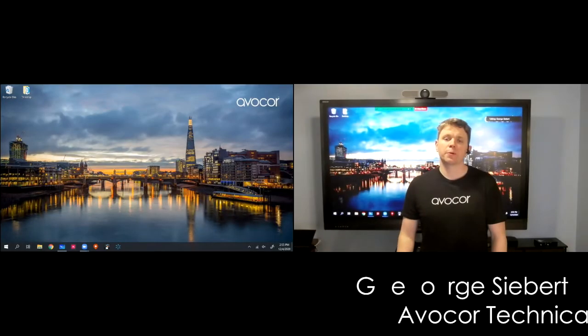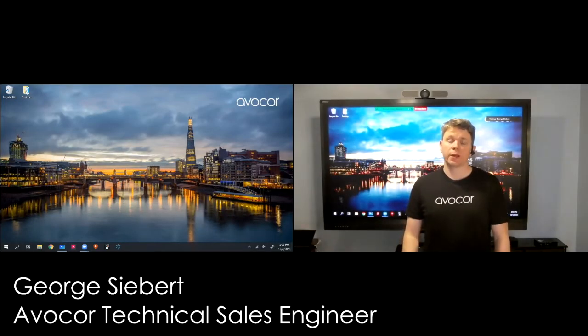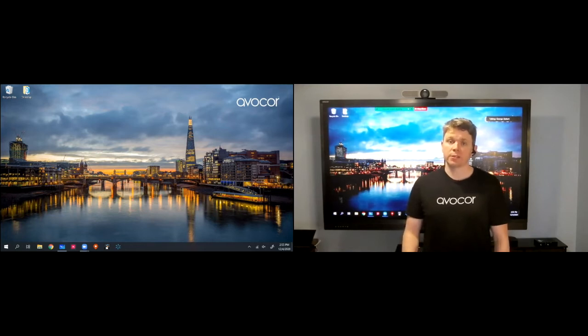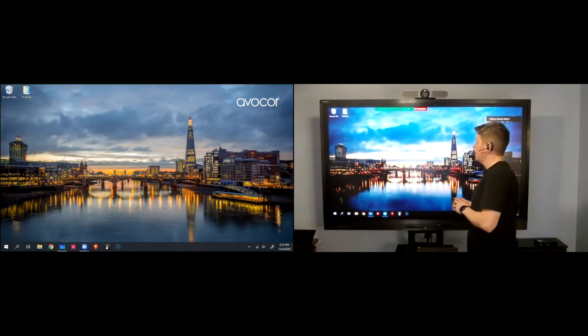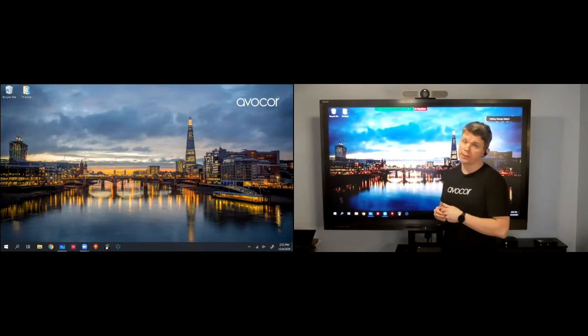Hey everyone, I wanted to give you a couple tips on viewing the Avocor display and also how to leverage the on-screen keyboard when choosing a Windows 10 device as your compute. So in this scenario, I've got a Windows 10 PC attached to my Avocor panel. And when you first boot up into Windows attached to a panel like this, it's going to assume that 300% scaling is the recommended size.